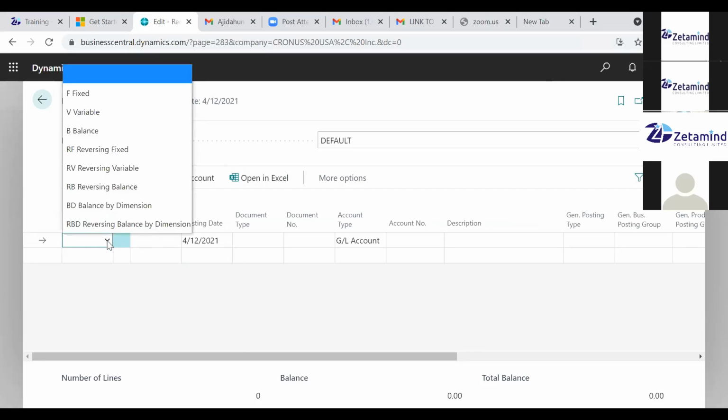Do you want it fixed? Fixed is a situation where the figures you want to post are fixed. They will not change. So if the regular entry you want to create on your recurring journal is going to be fixed, and will not change every month, then we can make it fixed. We can pick the option fixed.